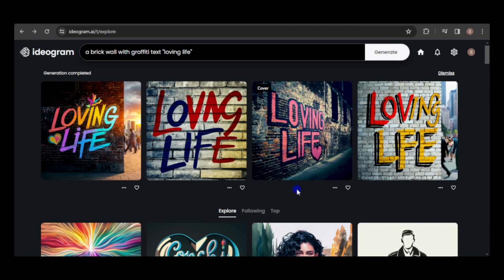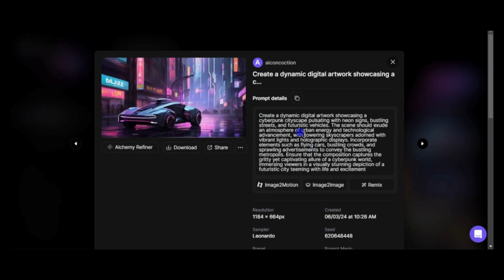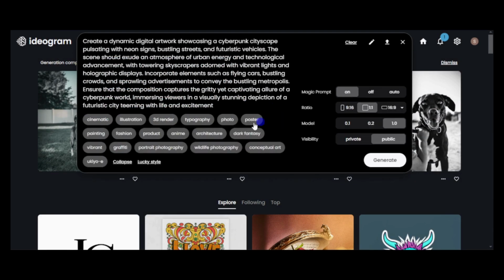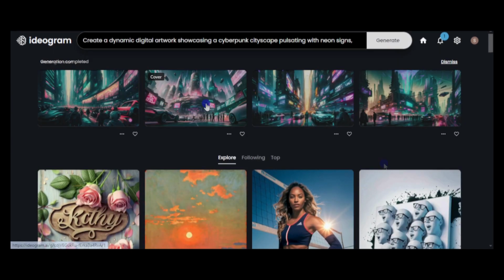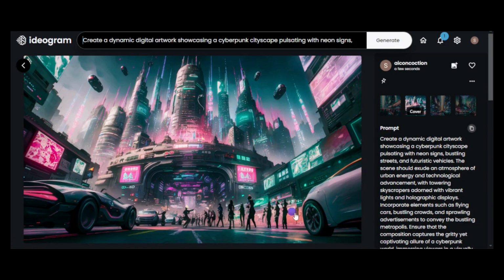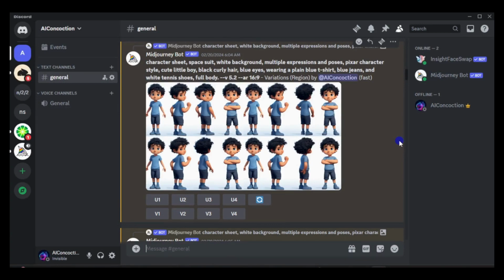The results so far have been good, but I want to see how it compares to other text-to-image generators. Here is my personal feed in Leonardo AI. Let's test this prompt. The details in these images are very nice, and in my opinion, they are just as good as the Leonardo image. Now, let's take a prompt from an image I generated in Midjourney.